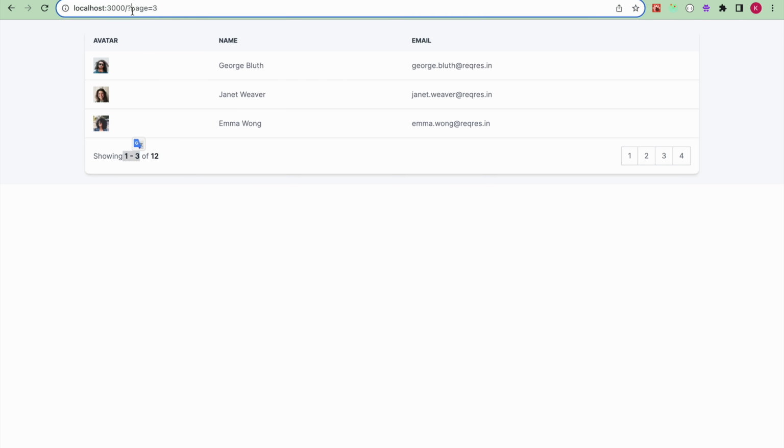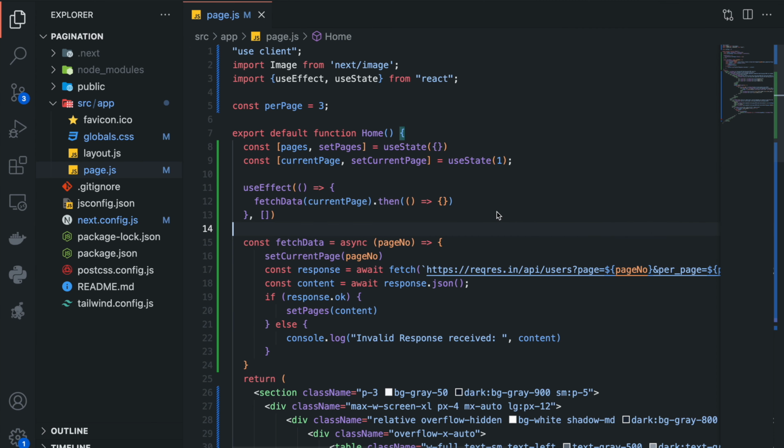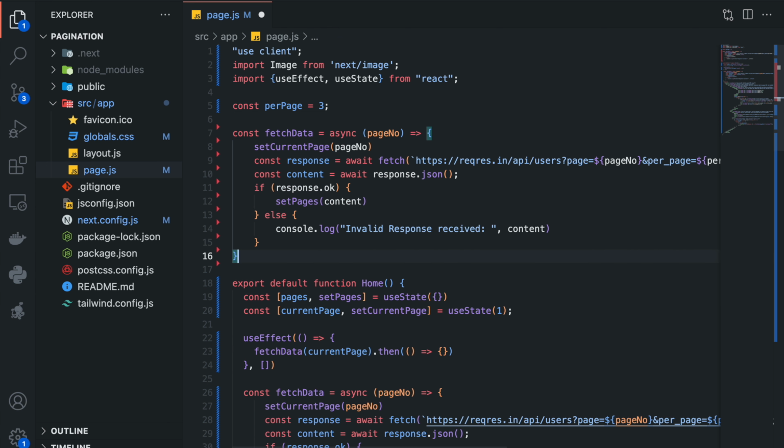There is a workaround. You can use the React useSearchParams, something like that. You can work around it, but in that case also, your SEO issue is not going to get resolved. So now let's modify this pagination and move this to server side rendering. I will stop the development server. Now let's copy this fetch data logic to the top of this component. I'm going to put it here, and now I don't need this set current page.